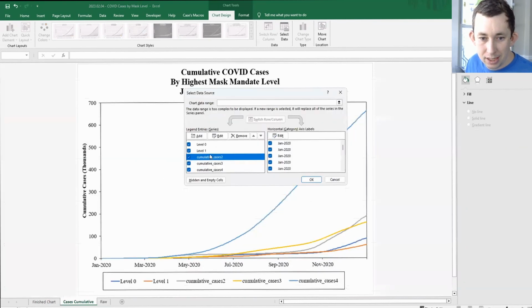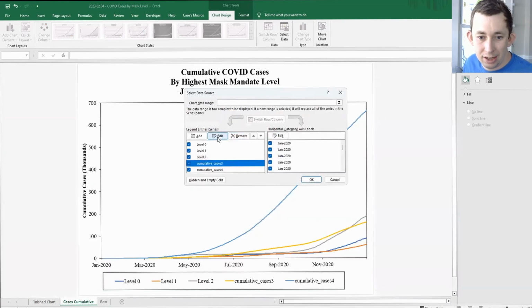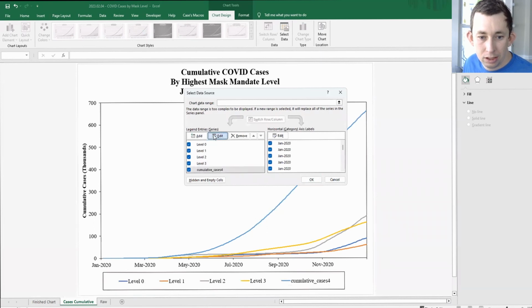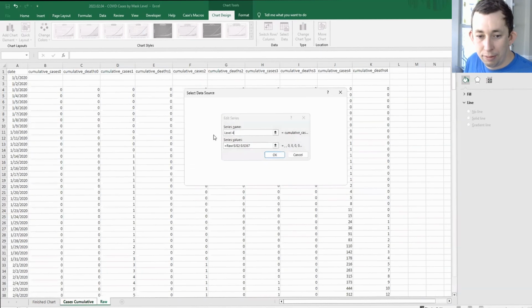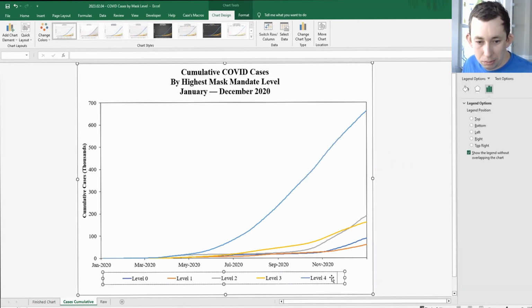You could rename these in Stata if you want, but I think it's just easier to do it in Excel because you have a lot more flexibility in what the names can be. So I'll just go through and finish this up by saying level 4. And now you can see we have a legend that's sort of too big, so I can make it a little smaller and put it right about in the middle.